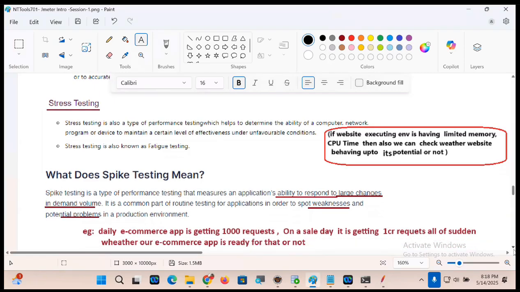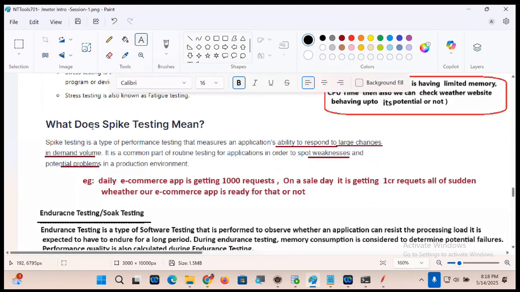Okay, guys. Next one, spike testing, guys. Spike means what? All of a sudden, the number of requests increases, again decreases, again increases, again decreases. In that situation, is the website able to perform greatly or not? That comes under what, guys?